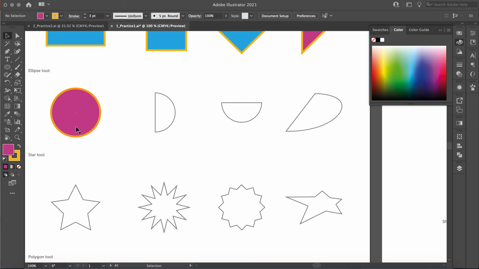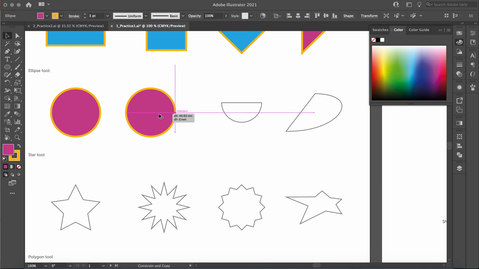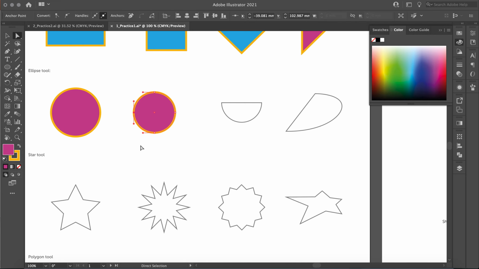Okay. Same thing, I can do Control C and copy. I'm just going to hold Alt or Option down and pull that over like that. Okay, it's a little bit big, so I'm going to shrink this down just a little bit. And then same thing, I'm going to grab my direct selection tool. I could click and drag and select my anchor point.